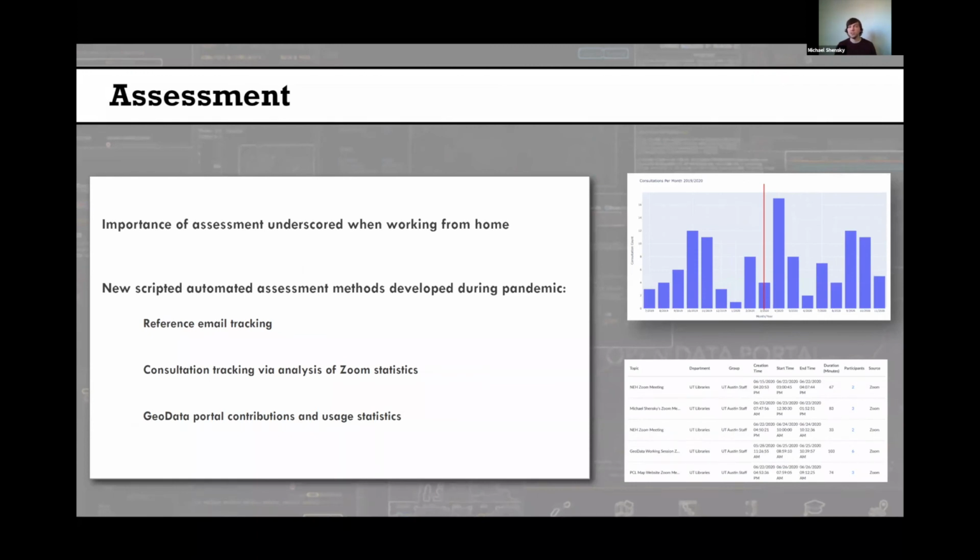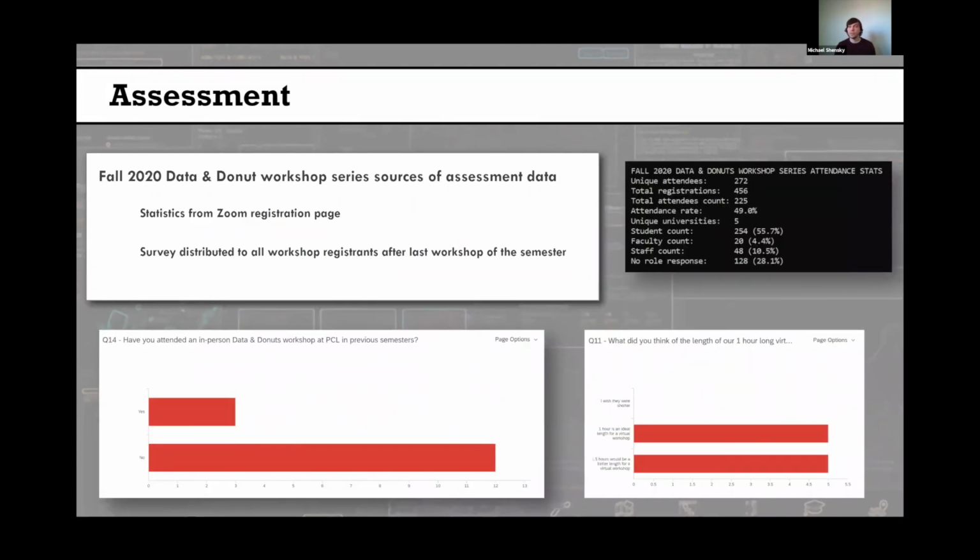How many data sets are we contributing to the GeoData portal? How is the use of the GeoData portal increasing? And for our Data and Donuts workshop series, because folks were signing up through a registration page, we're able to gather new data that wasn't possible before when those workshops were just drop-in. There was no pre-registration.